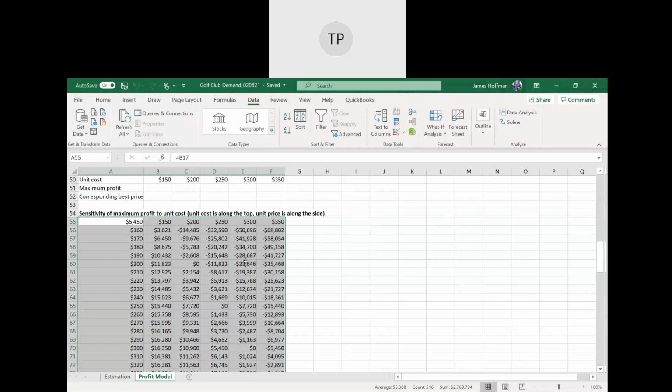All right, so everyone got this big table showing what happens to profit when we change unit costs versus unit price? Is that what you did on the other table as well? Is it the same formula that you did for the first data table, for profit as a function of unit price?